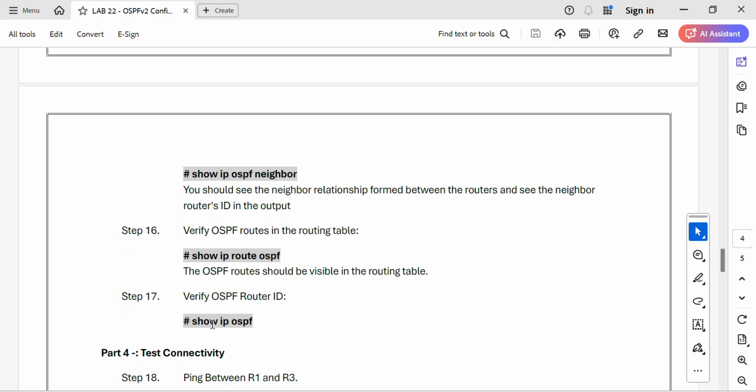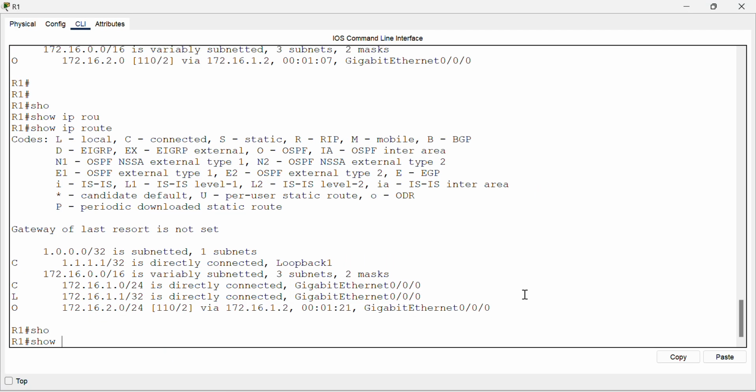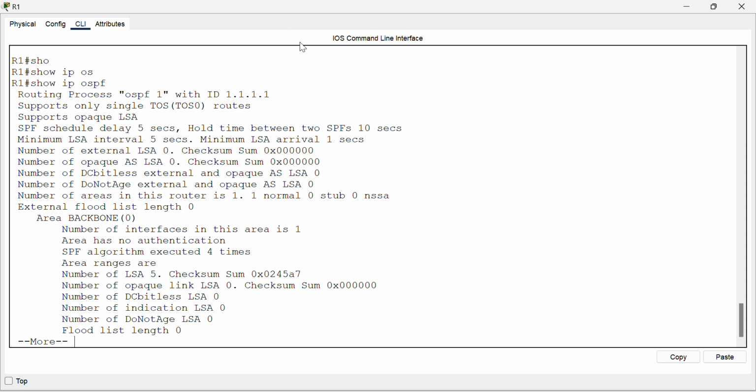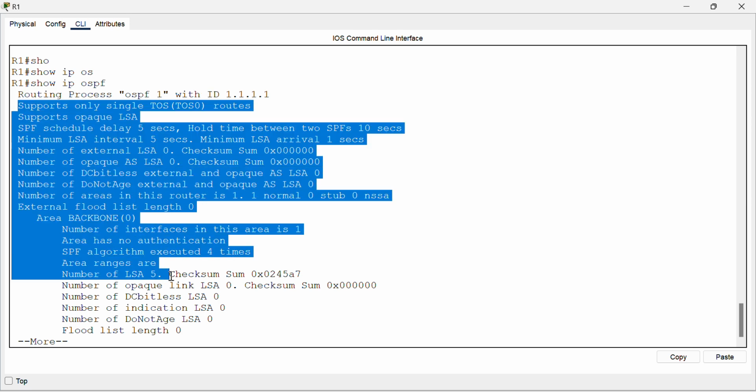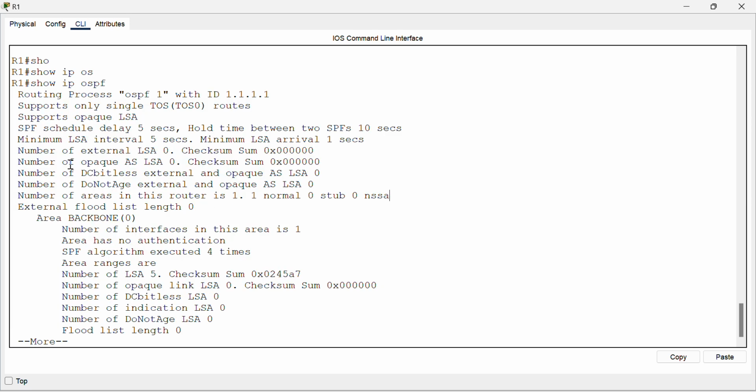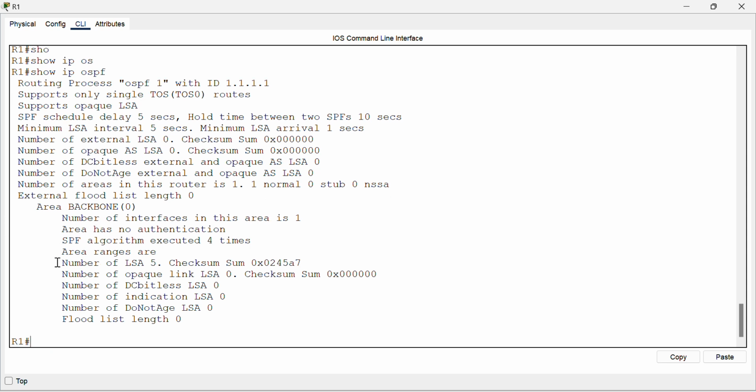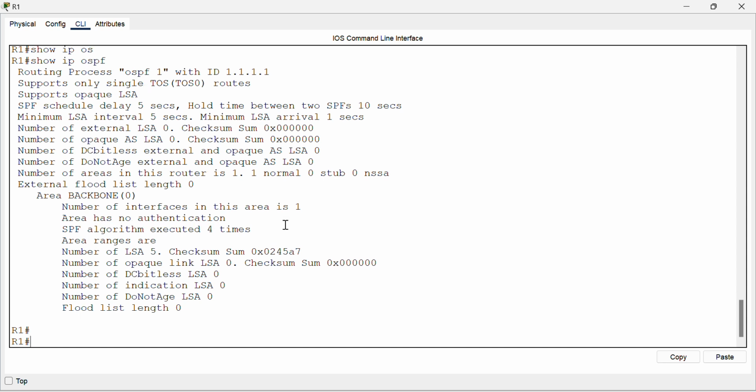Another command is show ip ospf. If you want to know the router ID of your device, then this is the command. The first line itself will tell you your process ID is so and so, and the router ID is 1.1.1.1. Other important parameters are also available in this command, which include the number of LSAs, the number of SPF algorithm runs it has executed, and whether authentication has been enabled. All those details are available in the show ip ospf command.